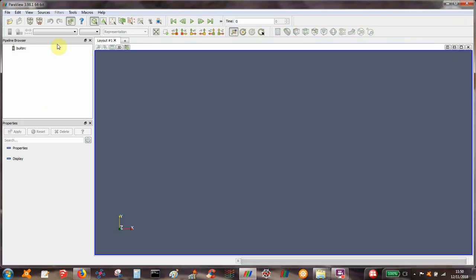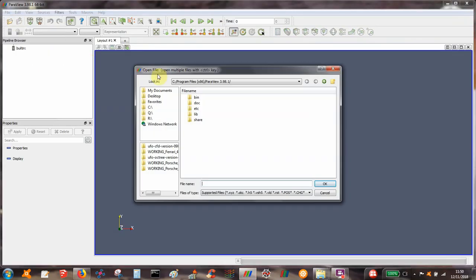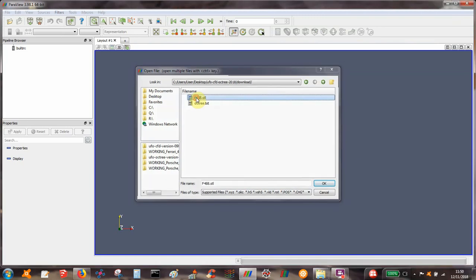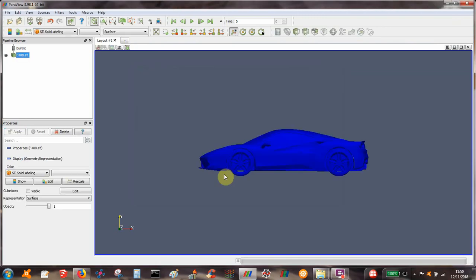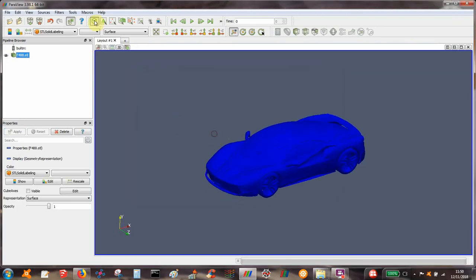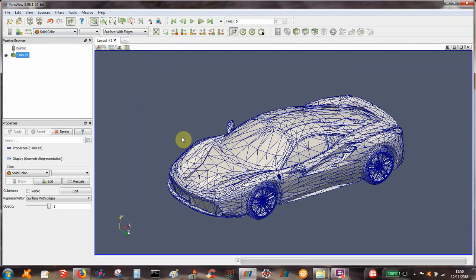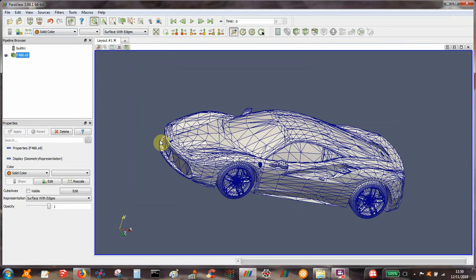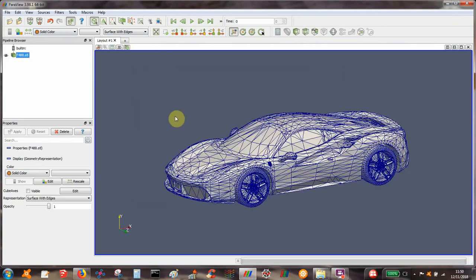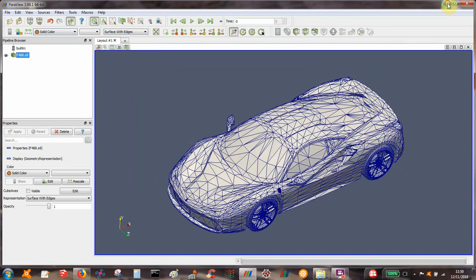If we load PowerView, read in the geometry, check that it's all there. It's okay.